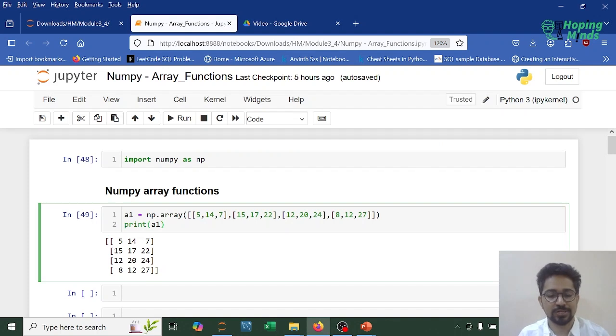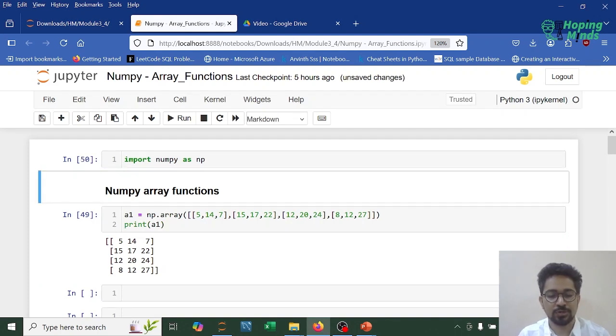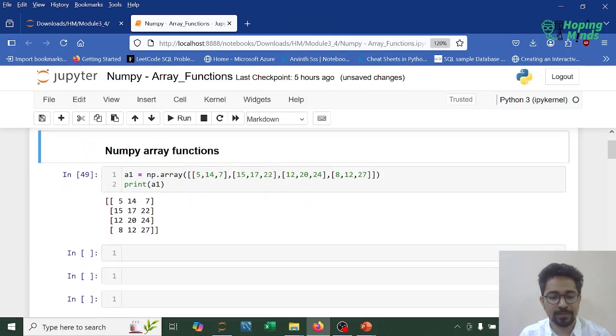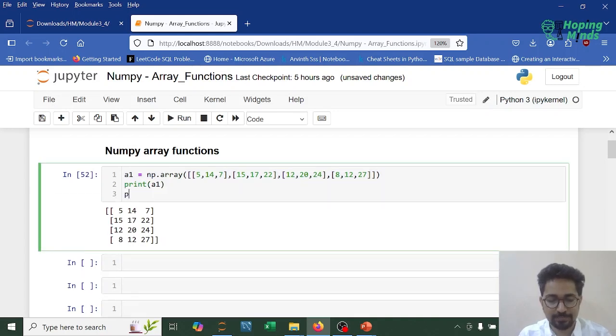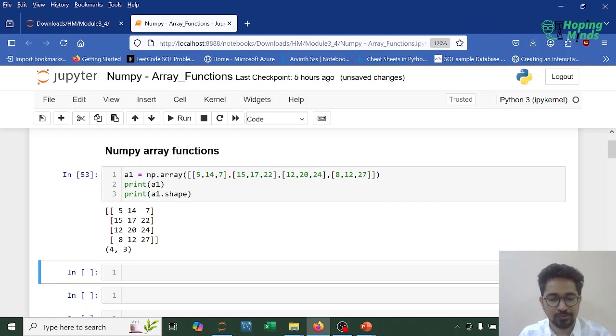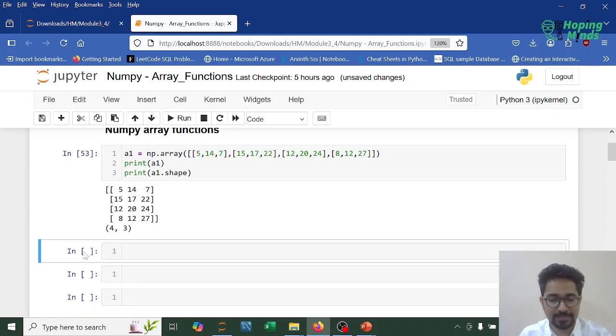So guys, over here we are in the Jupyter screen. First of all, I'm importing NumPy. Then over here, I'm having this array. Now, as far as this array is concerned, this is a 2D array. Let's have a look. Over here, I'm having a1.shape. So this is a 2D array, right? We have 4, 3. Now let's understand some of the very basic functions that we have.